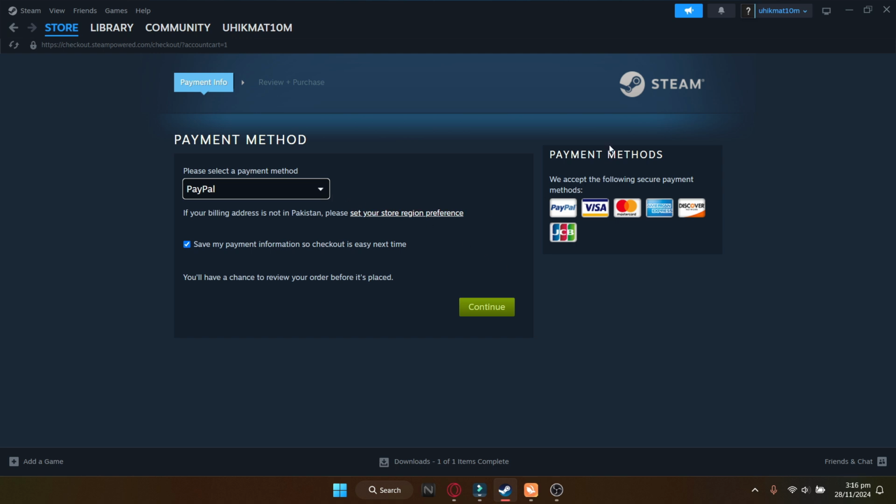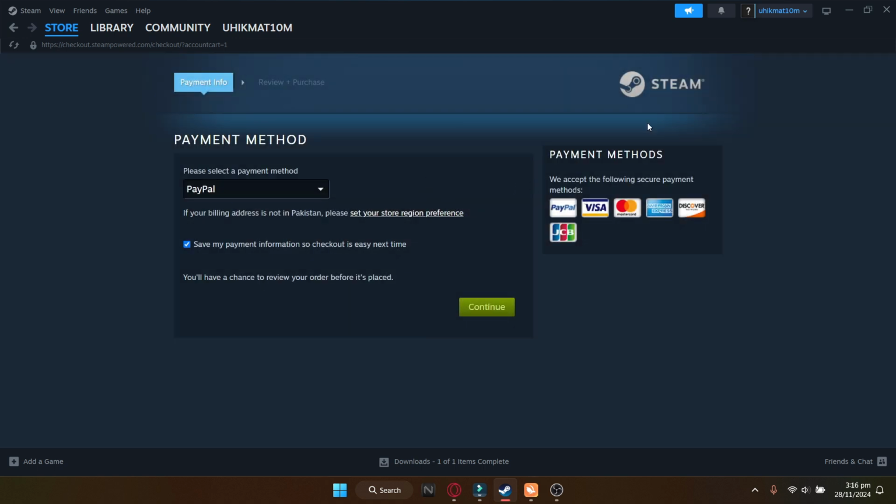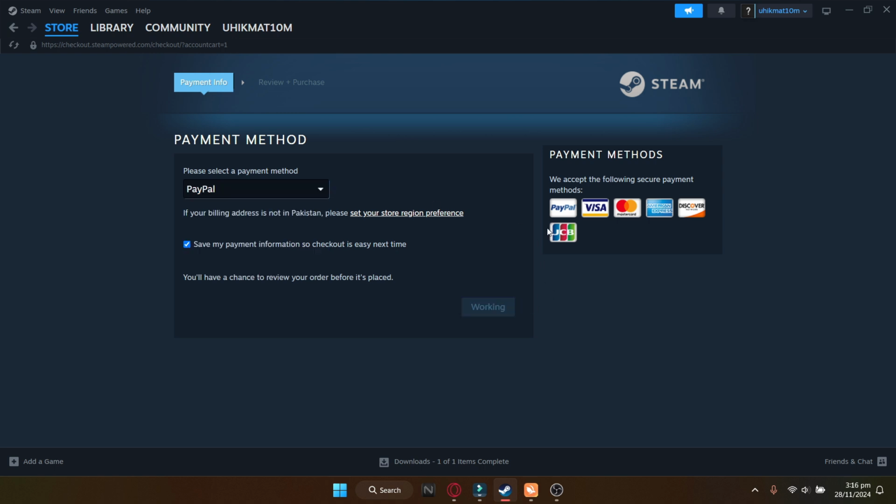Now look for a hyperlink that says Set your store region preferences. Click on it. You should see a message that says your country is set to Pakistan, which is the country we connected to earlier. Once that's confirmed, click X to close that window.